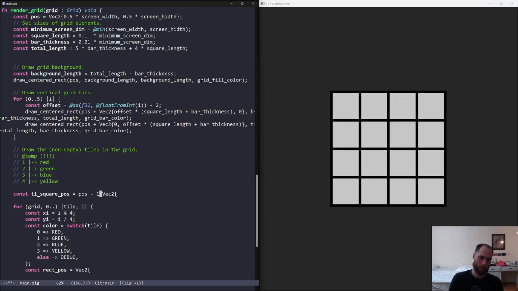Okay. Normally in Odin I'd just write this, but I'm pretty sure we can't do that in Zig because the times operator doesn't work like that. That's fine. We just do 1.5 times the sum of the components, and then we're left with 0. And so we want to sum the square length with the bar thickness. Okay. And that's that position.